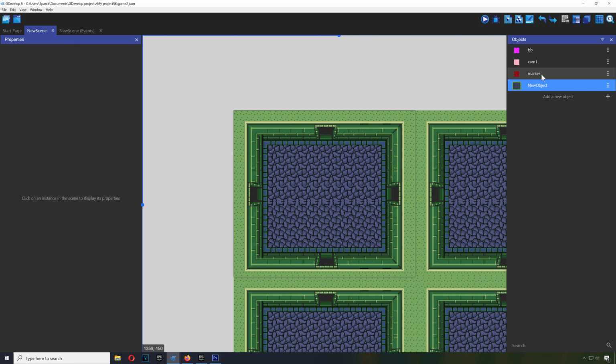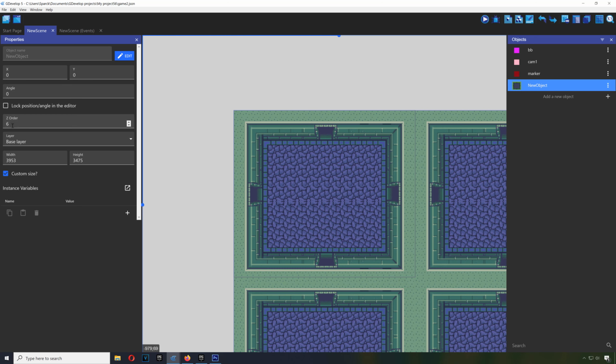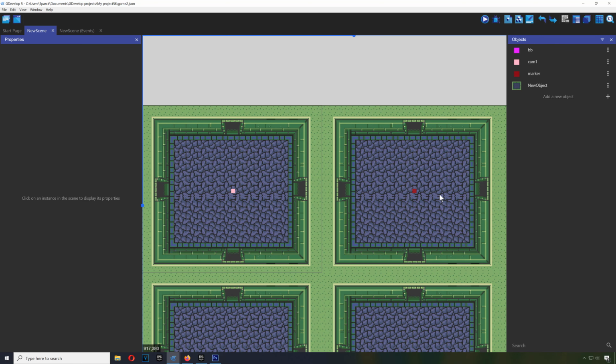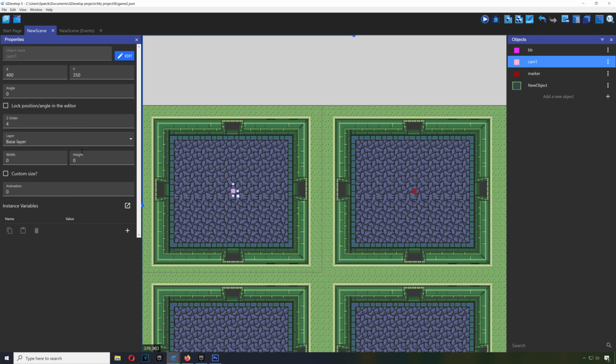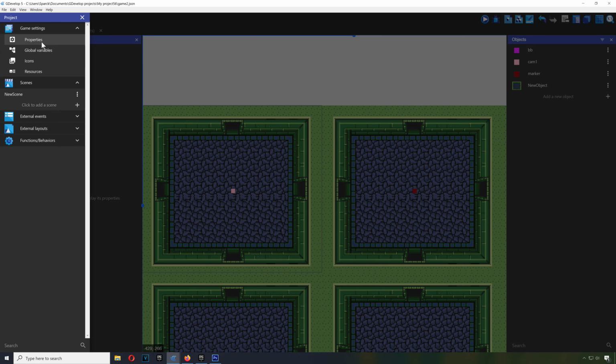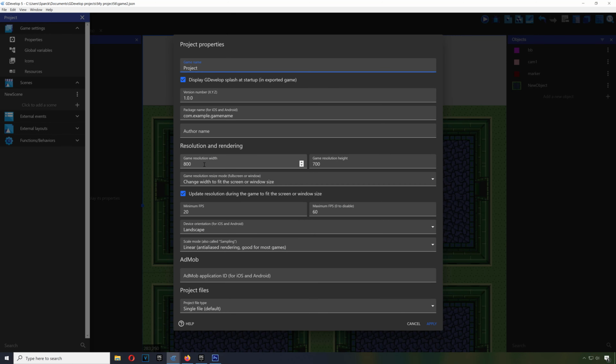So here is our marker. Actually, let me just set the Z order of this to 0. And you notice that we have a pink dot, and we have a red marker. If you click on this object, you can see that this is at 400 and 335, and that's because of the size of the screen. In properties, you can see that this is 800 by 700.